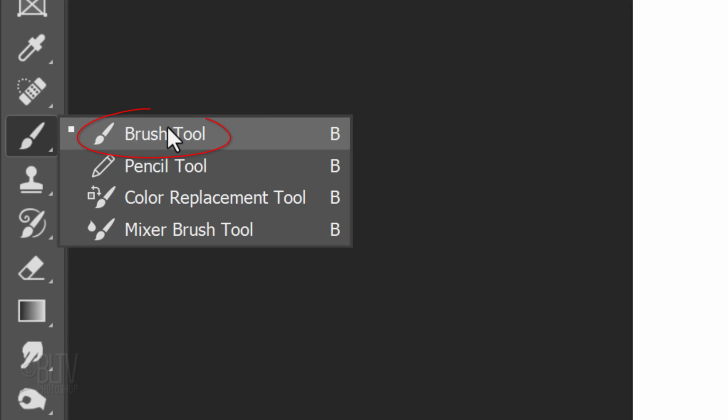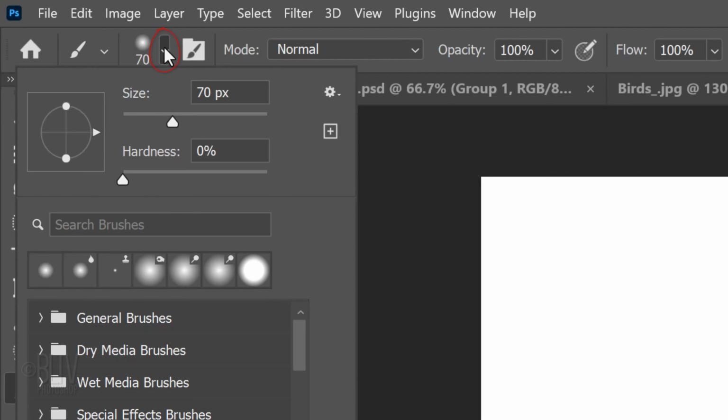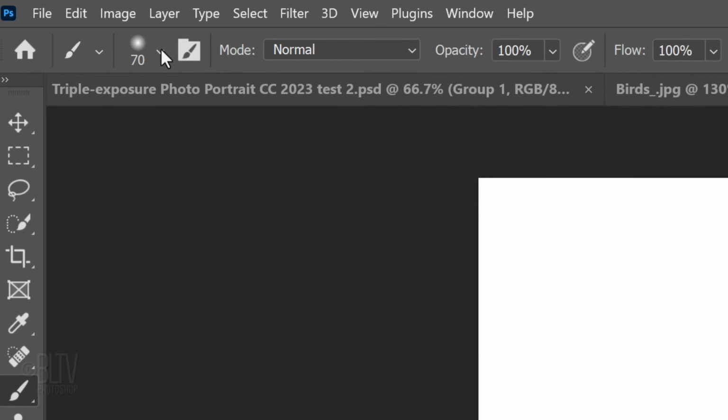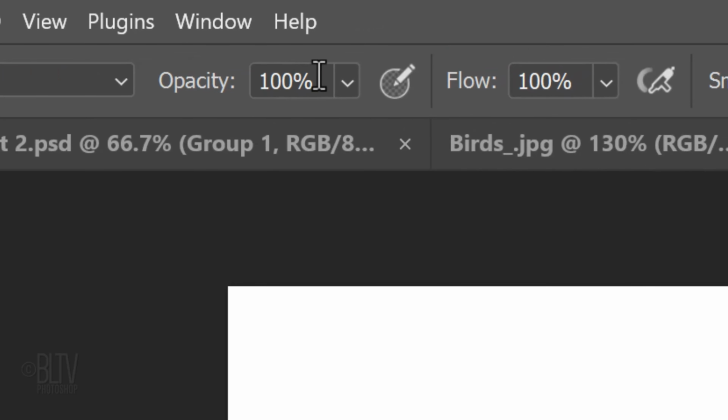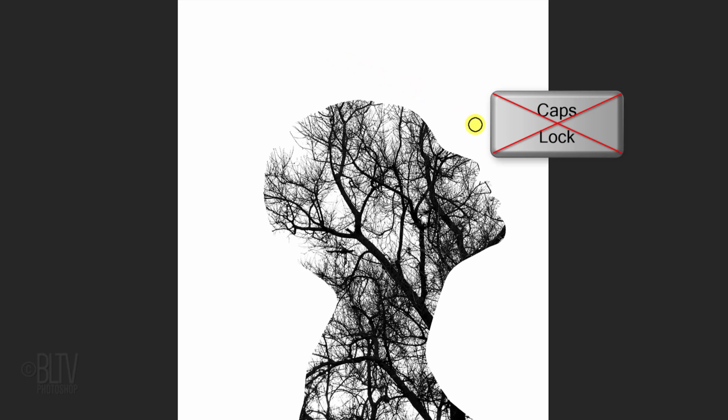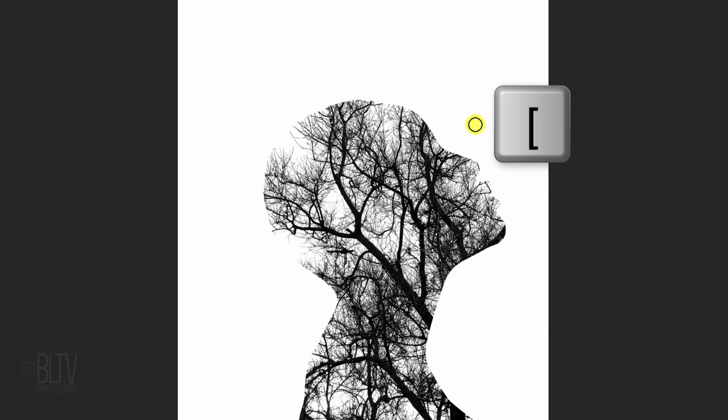Open your brush tool and invert the colors by pressing X on your keyboard so black is your foreground color. Open the brush picker. Pick a soft, round brush. We'll adjust the brush's size in a moment. The hardness is 0%, the opacity is 80%, and the flow is 100%. To adjust the size of the brush, make sure the Caps Lock key is off and press the right or left bracket key on your keyboard. Make it approximately this size.